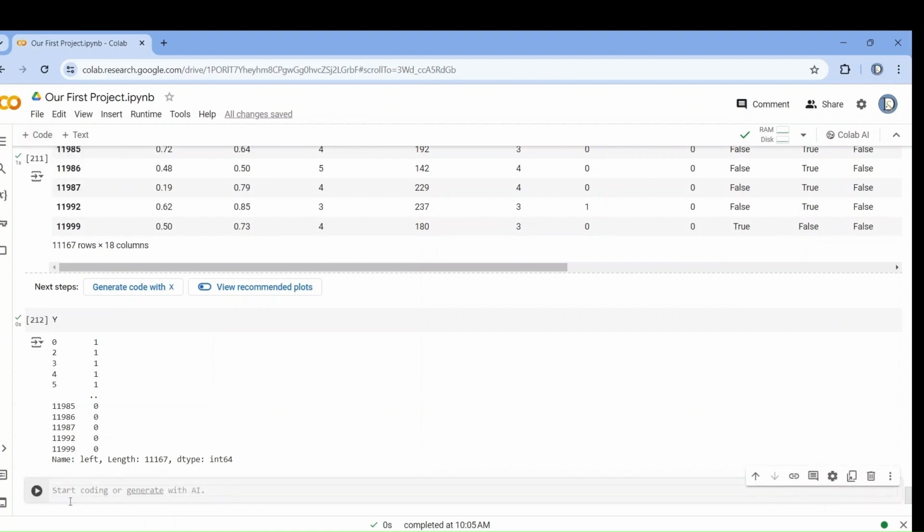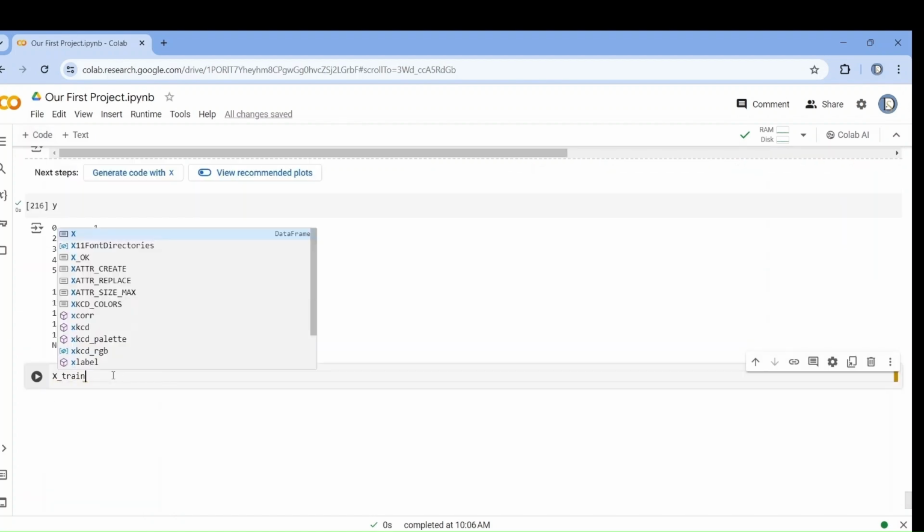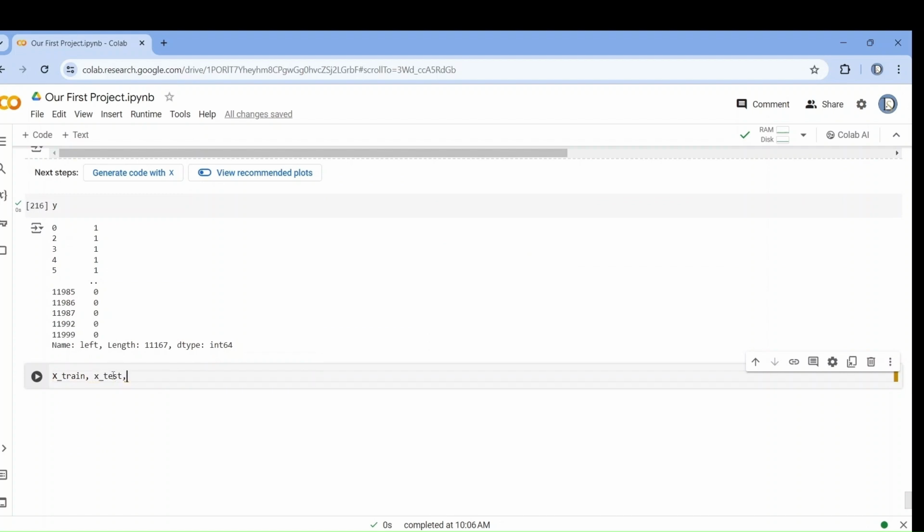Now we will do the train test split. Write x_train, x_test, y_train, y_test equals train_test_split(x, y, test_size=...). You can give the test size as per your wish, but I will give 0.2. That means 80% of the data will be used for training and 20% will be used for testing. Random state equals 42.